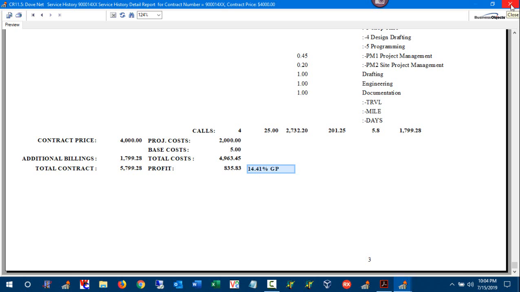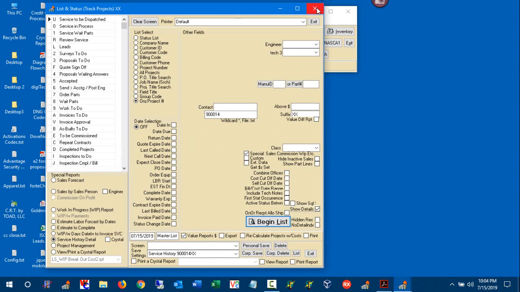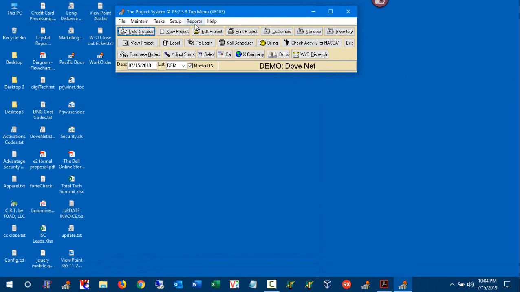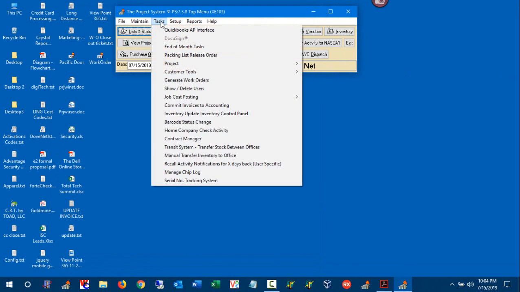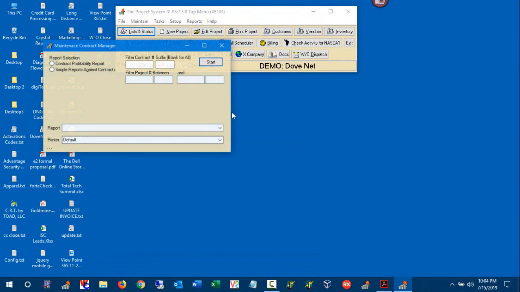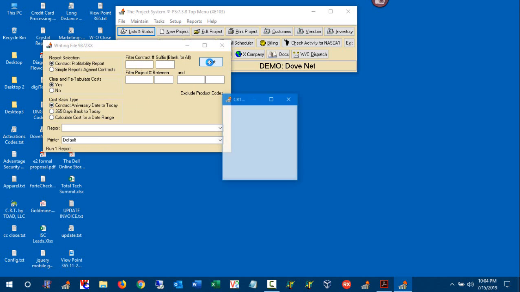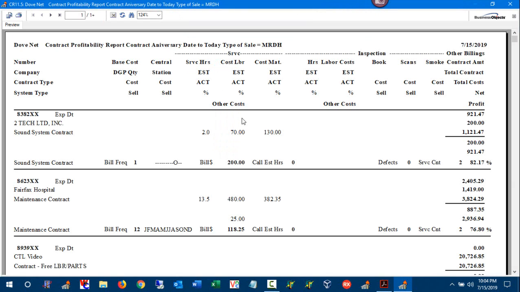The last aspect of this is the ability to report on all your contracts at once, and that falls under this contract manager screen here. You can have it recalculate the cost if you've changed your cost basis purposes, recalculate yes, contract anniversary date to today, or 365 days, whatever you decide to be your basis. And then you hit start, and the system summarizes all reports.